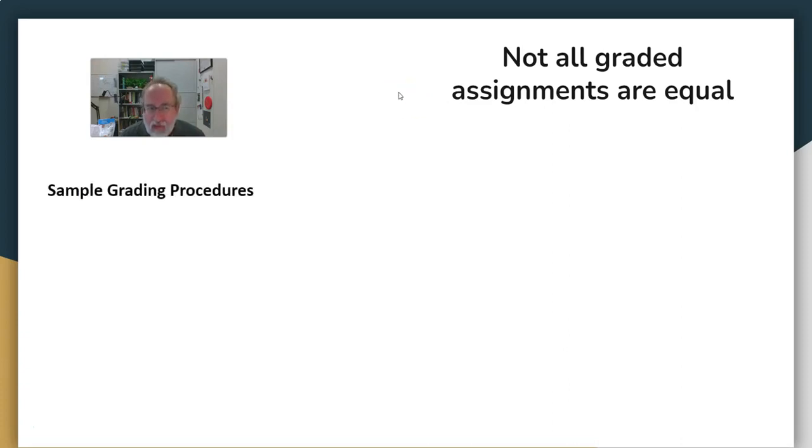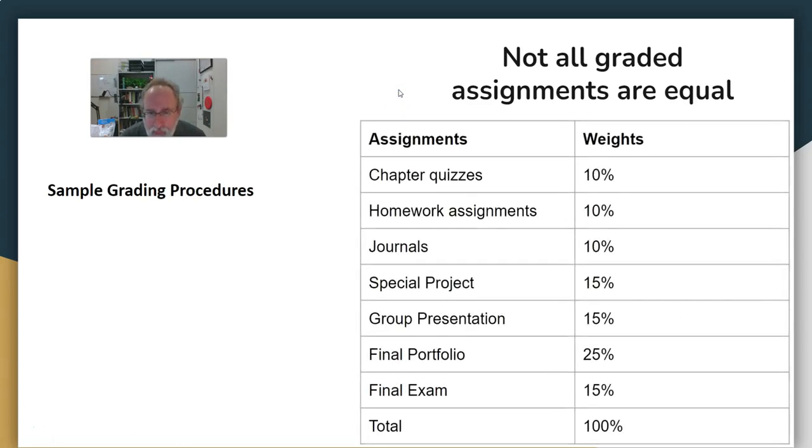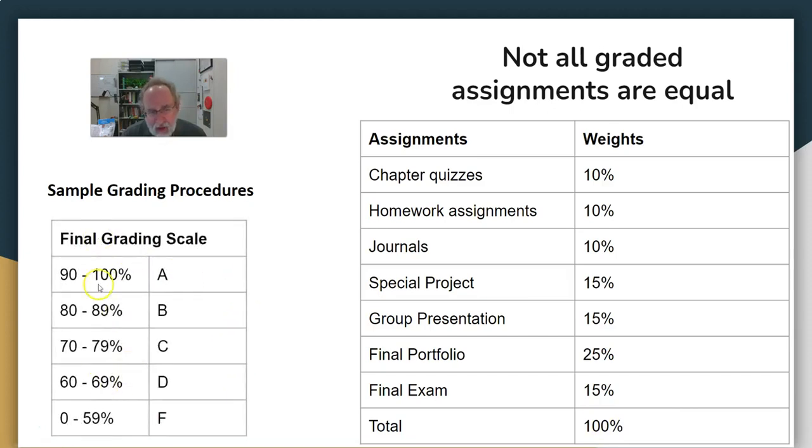So here's a sample of grading procedures I got from a faculty syllabus. We have a series of assignments: chapter quizzes, 10%; homework assignments, 10%; journals, 10%; special project, 15%; group presentation, 15%; final portfolio, 25%; final exam, 15%. Total: 100%.